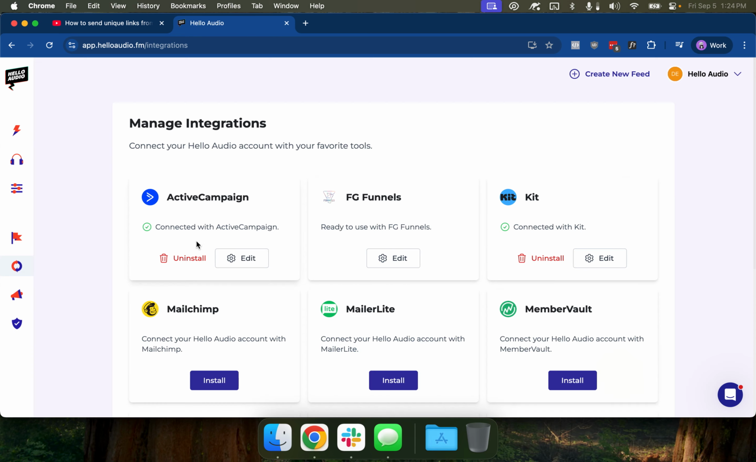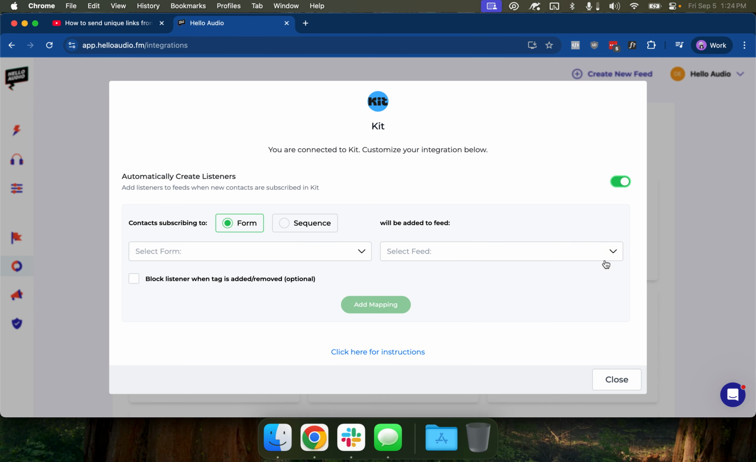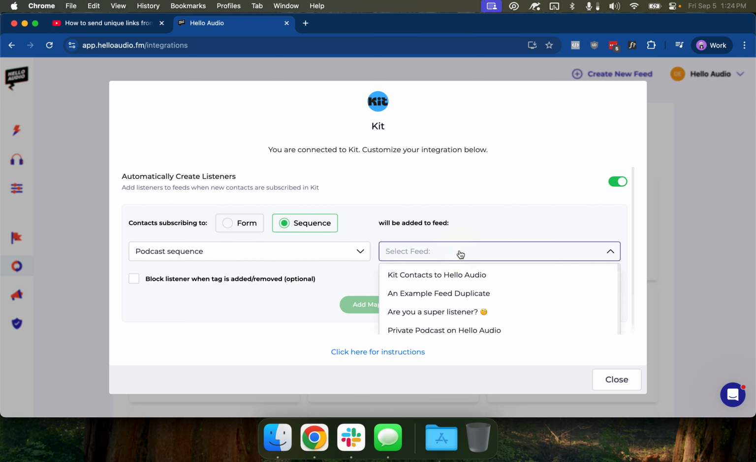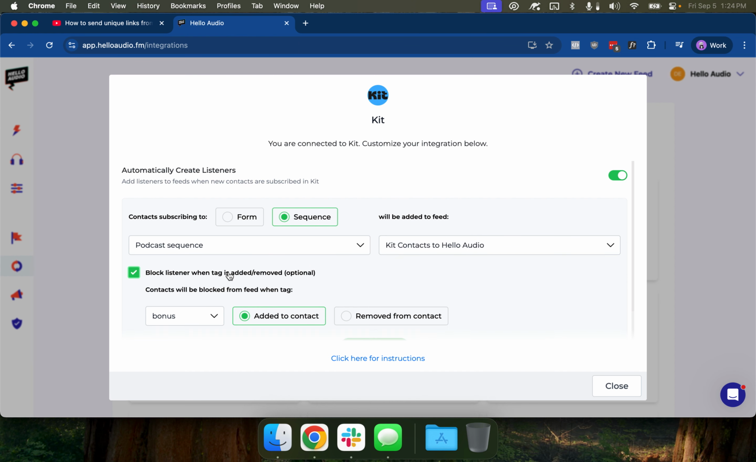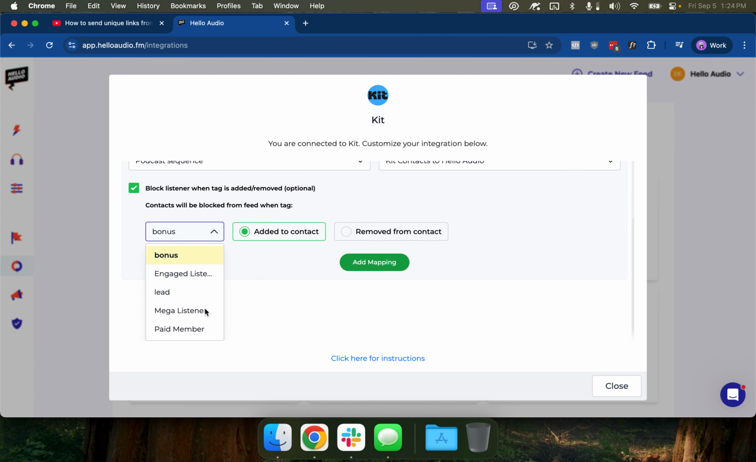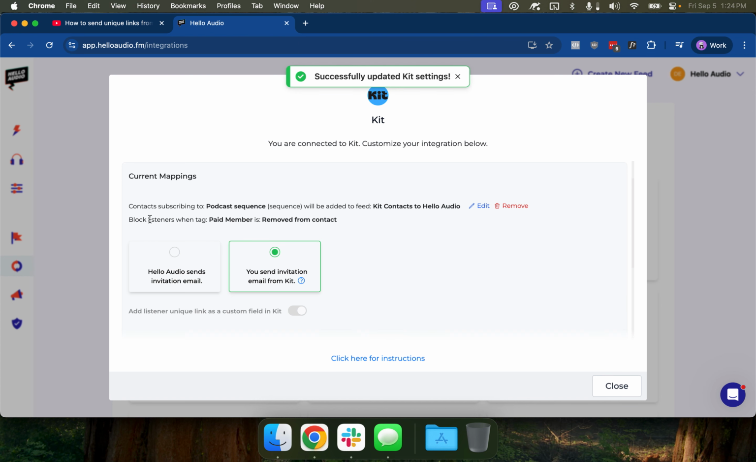So where I am, just to get back to this place, is I'm on the left side, Integrations, Kit. I'm clicking Edit. I select Sequence, choose the one I'd like. Again, this is all set up in the previous video. What's new is this checkbox that says block listeners when a certain tag is removed. So I'm going to say when the paid member tag for that contact in Kit is removed, then that listener gets blocked. So block listener when paid member tag is removed.